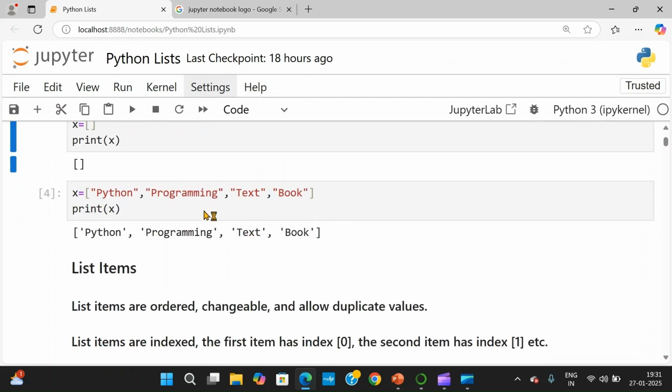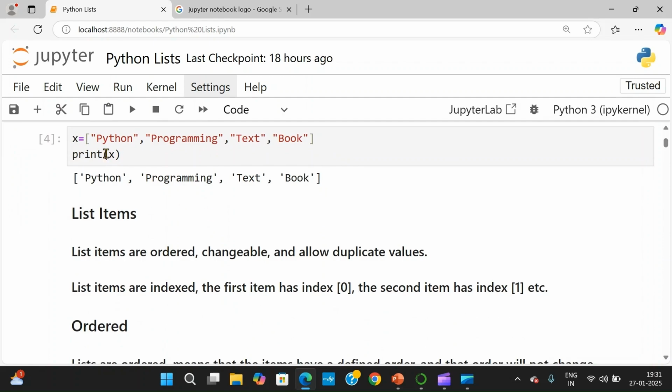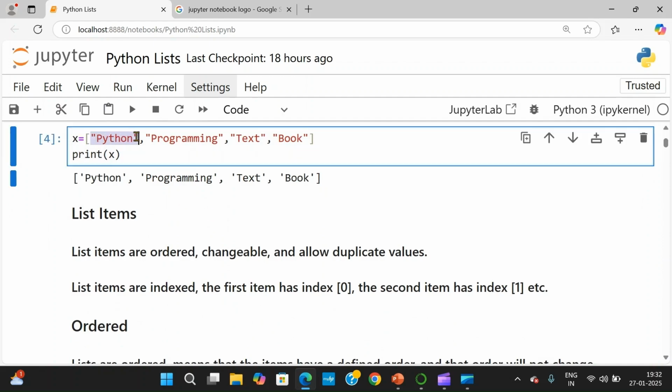Now, coming to the second example, I'm taking the same variable, but I'm putting in a string like Python and a comma. Every element should be separated with a comma. Then I'm putting one more string, programming, then a comma, then text, comma, and book. So all are strings here. You can also mix different kinds of elements, which I will show. Then print of X.